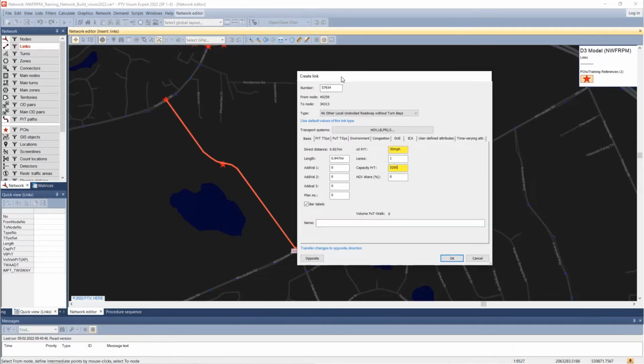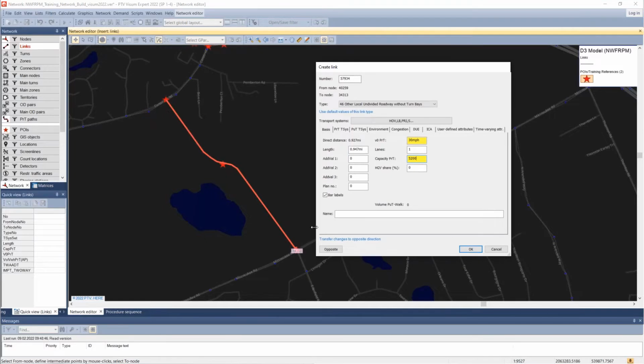Now, if we wanted to edit the opposite direction in a different way, say, for example, a different number of lanes, a different speed, or a different capacity in the opposite direction, what we can do is click the little opposite button down in the corner. And that will switch to looking at the opposite direction.